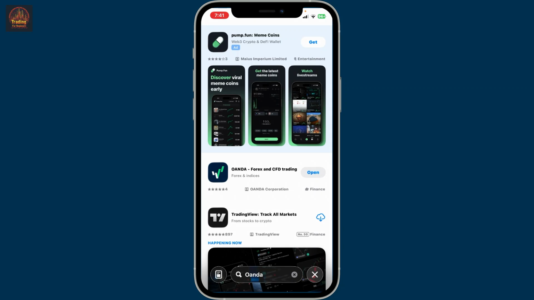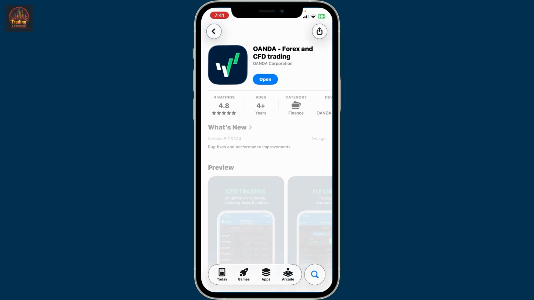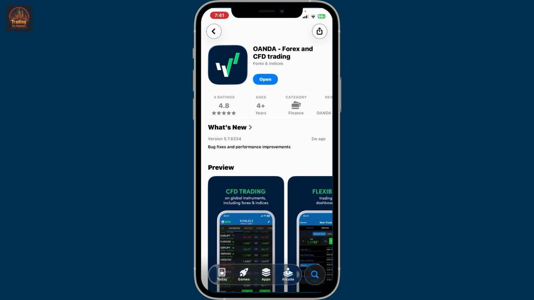Once you do that, open up the OANDA Forex and CFD Trading app from the search result and look if there is an update button available. If there is, tap on update and download the latest version of OANDA application on your device. If you don't see the update, then it means you already have the latest version installed on your device.